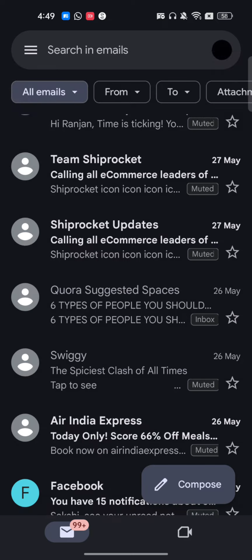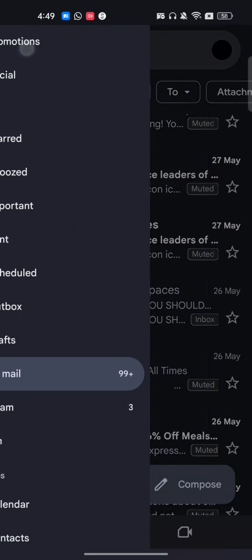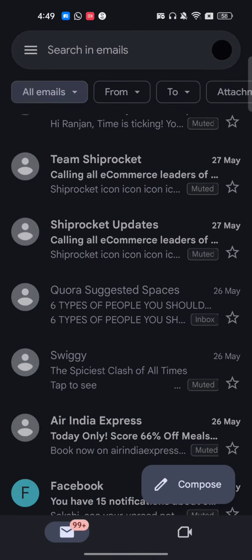Now this email has been changed from muted to unmuted. So this is how you can mute or unmute any of your emails.